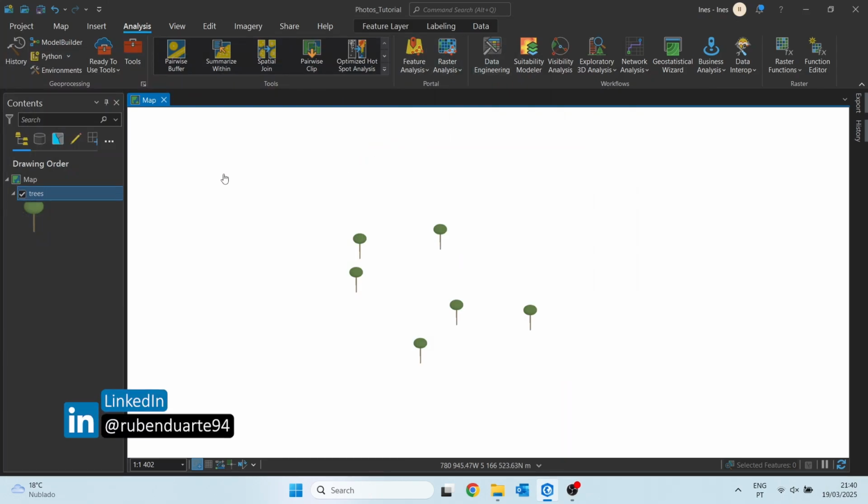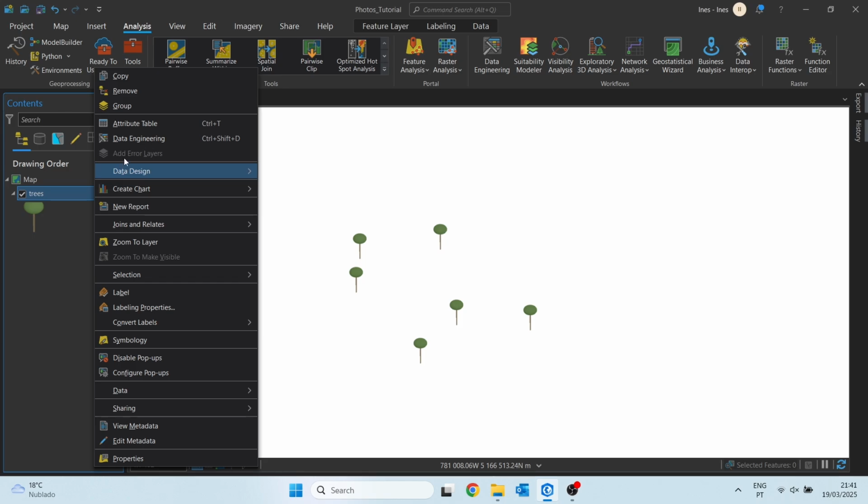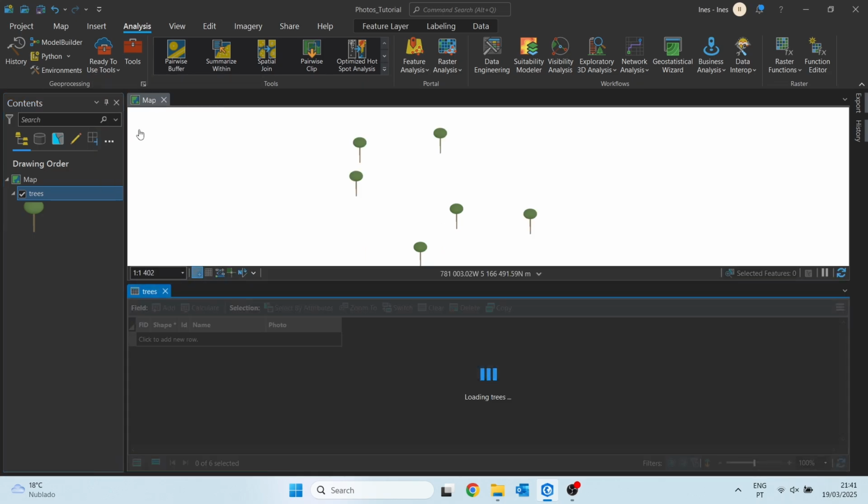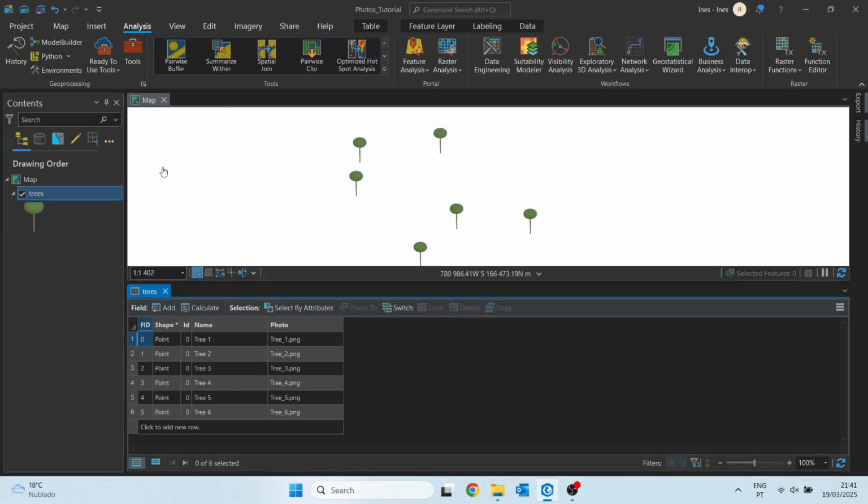In this tutorial I will show you how to check if a photograph is located in a folder based on the names of those photographs listed in a table, in this case a table attached to a shapefile. Firstly, I will quickly show you the working shapefile by opening its attribute table. It's a simple shapefile just for demonstration purposes.